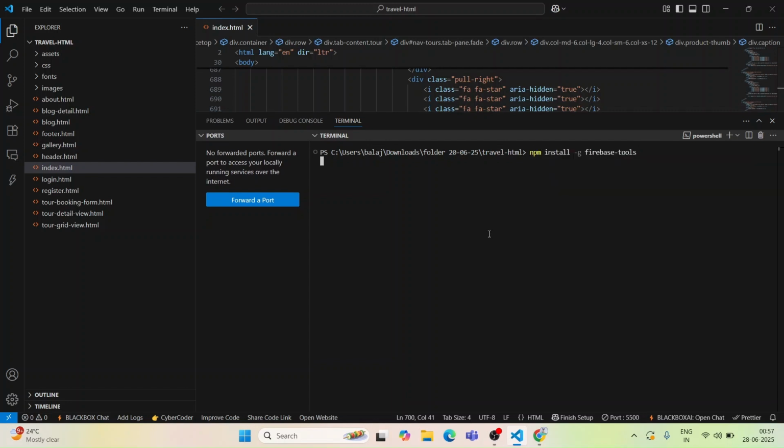This will install the Firebase tools globally on the system, so we can run Firebase commands from anywhere. It may take a few moments. So alright, Firebase tools have been installed successfully. You can see here in the terminal that all required packages have been installed without any error. So now we are ready to move on to the next step.